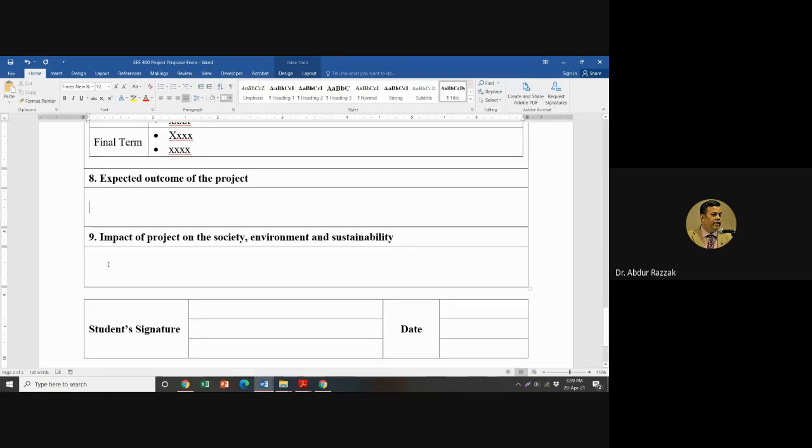You have to write in section 9 the impact of the project on society, on the environment, and sustainability. Whether your project has any societal issues, like any health issue, cultural issues, any legal issues, or so on. Similarly, you have to write whether your project has any environmental impact, or whether the project is sustainable or not, both technically and economically.